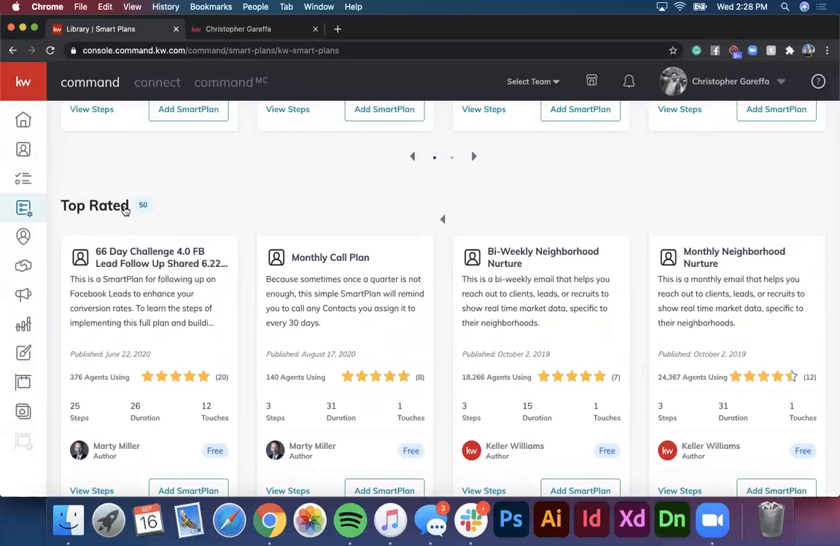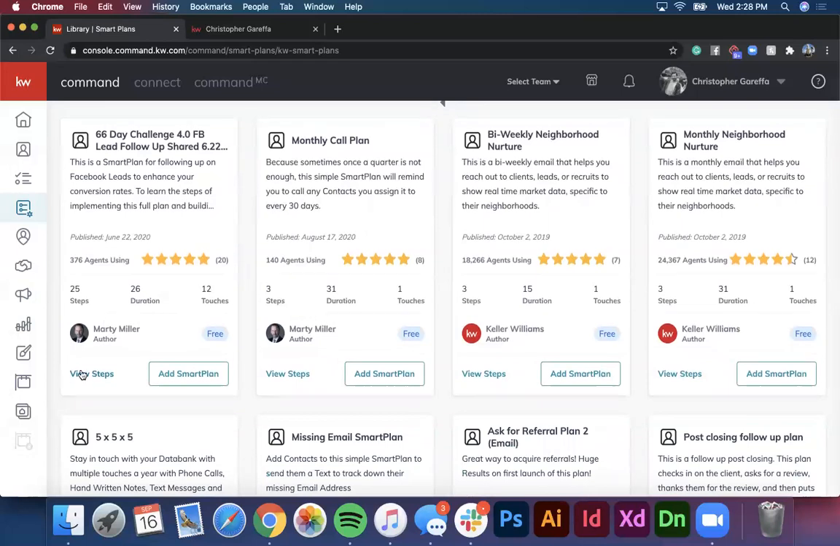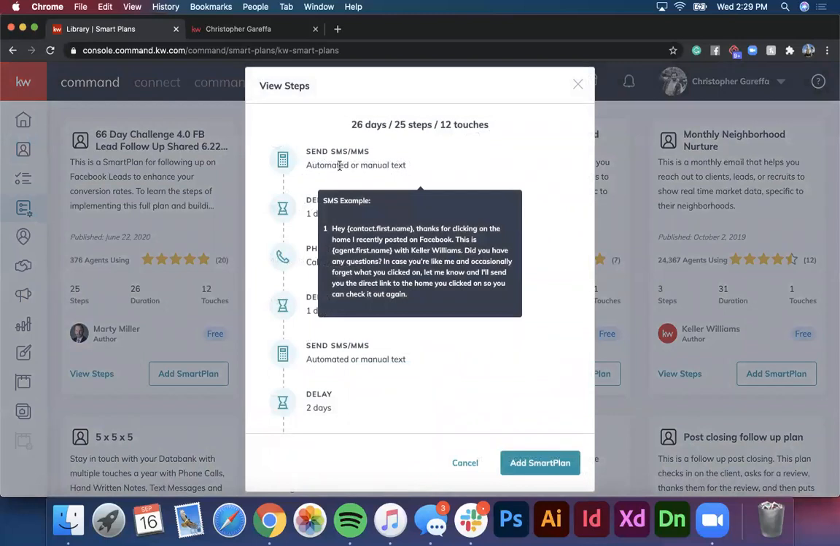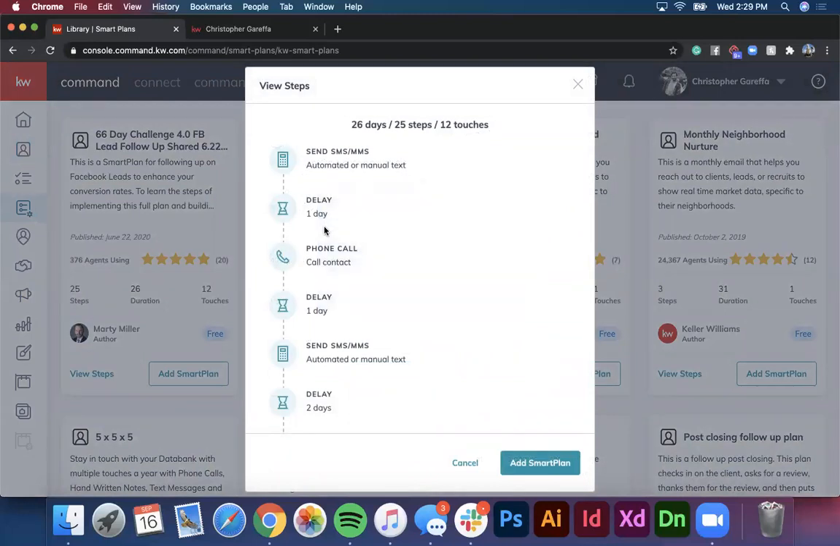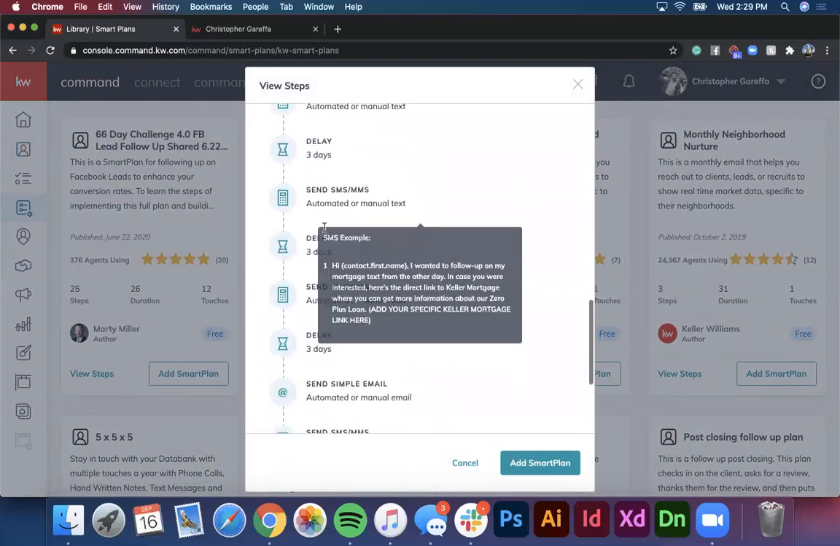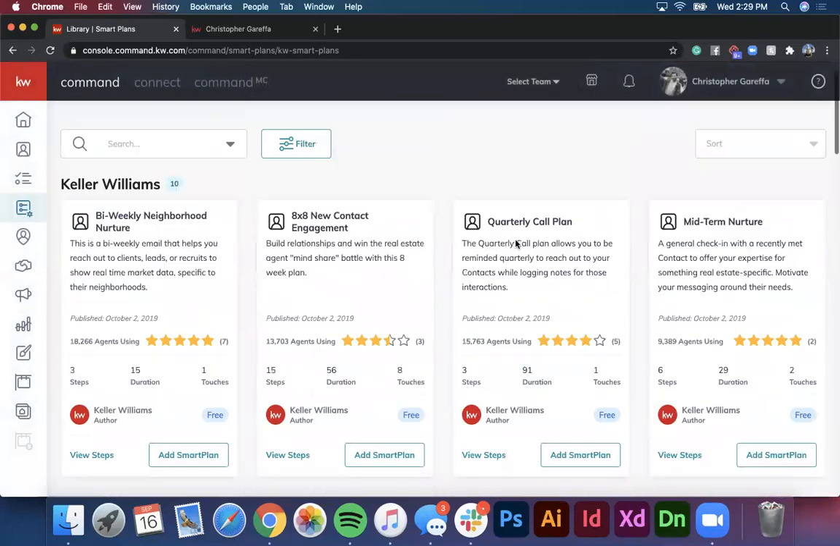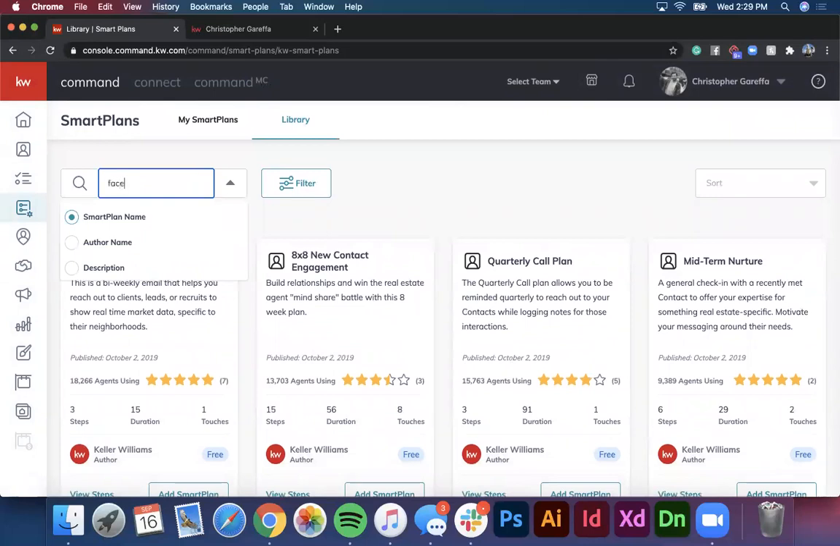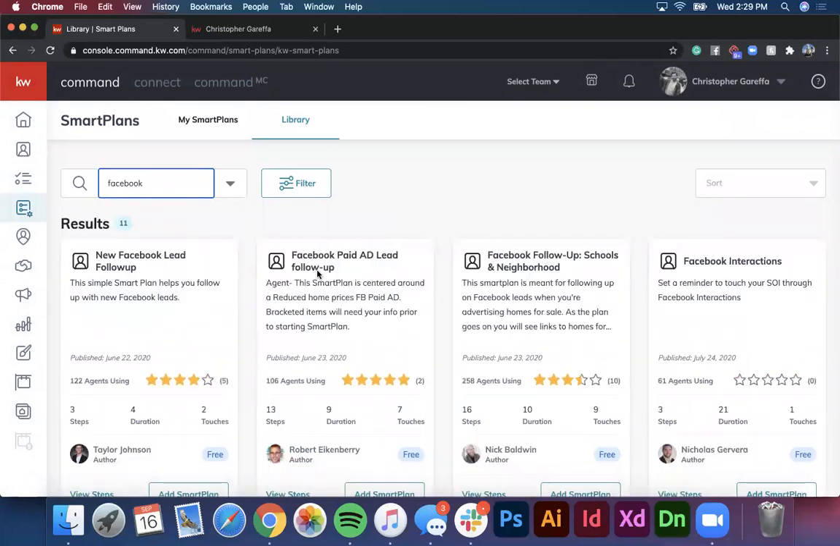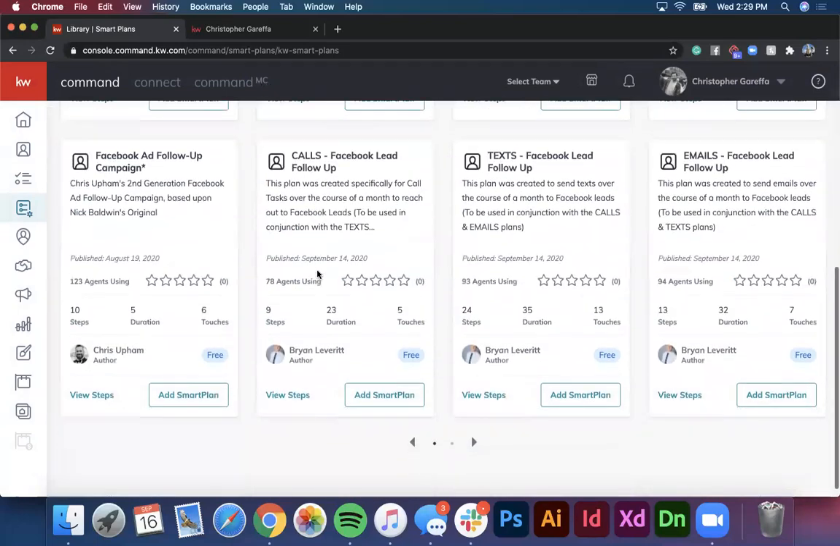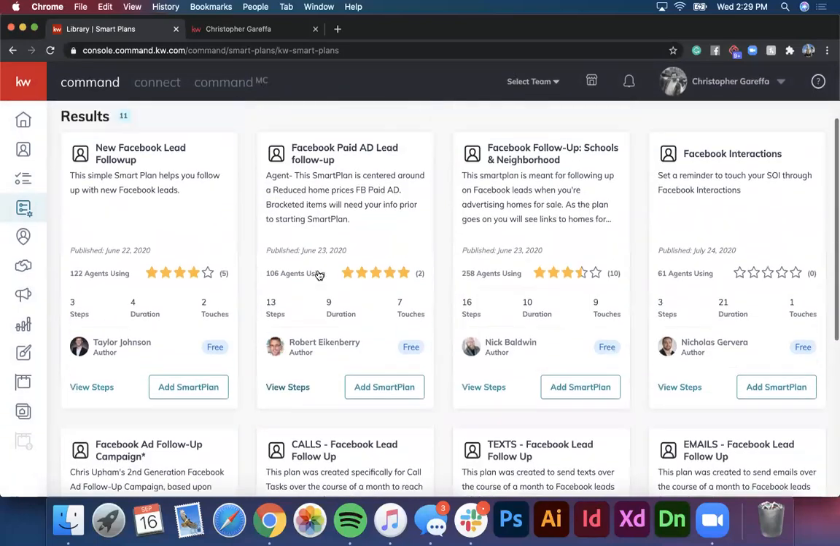Now they've released an update in smart plans that allows you to go in and see, okay, this is a Facebook lead follow-up smart plan. I can view all the steps, and this looks really good. It has everything you really would need to start following up with that client. If I go up to the top here, I can also search. So I can do Facebook, and you'll notice that now I have a lot of different Facebook lead gen follow-ups here.